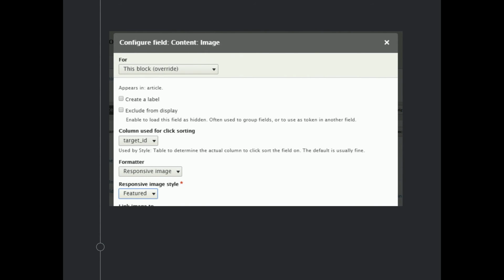This also will potentially work with views. This is the configuration for the views output for that image. We change responsive image as the format or the formatter, and we choose our responsive image style, which is back to the label that we were configuring. This is a similar configuration that you'd see on the individual node display, whereas this is working in views.